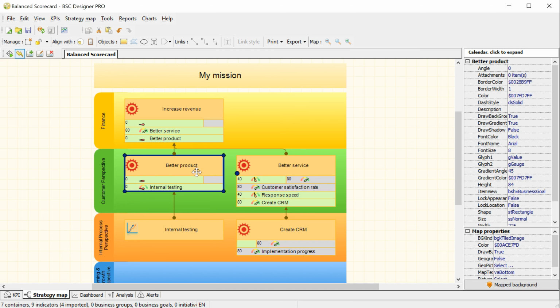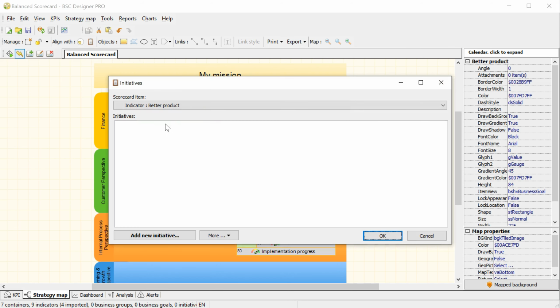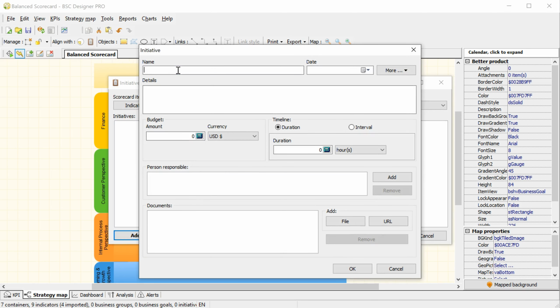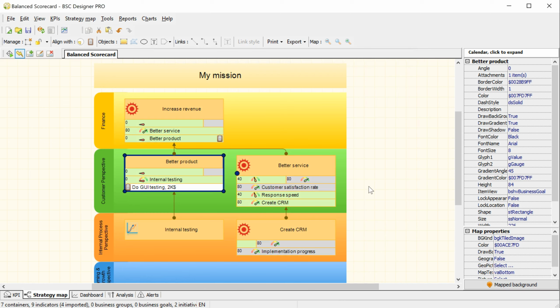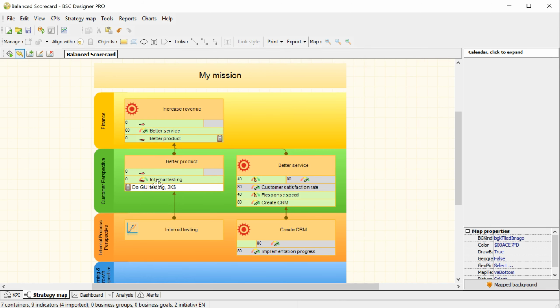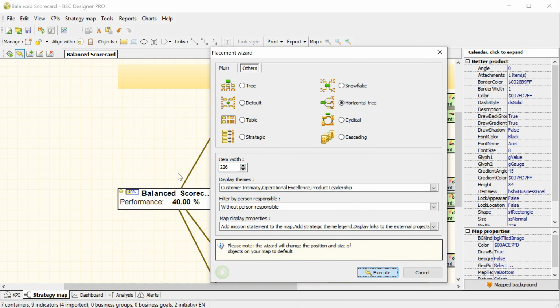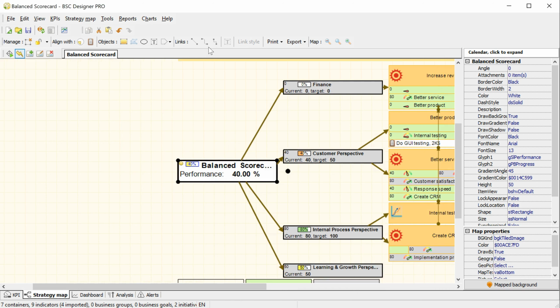For example, if we have here better product, probably we can add some initiative, like, for example, testing of the graphical user interface. We can put some random budget here, some timeline, assign a person responsible, add some documents, a description, these things, and just click OK. And we'll see that now on this strategy map, I see this initiative aligned with this goal. And if I switch, oh, sorry, I created a different map.